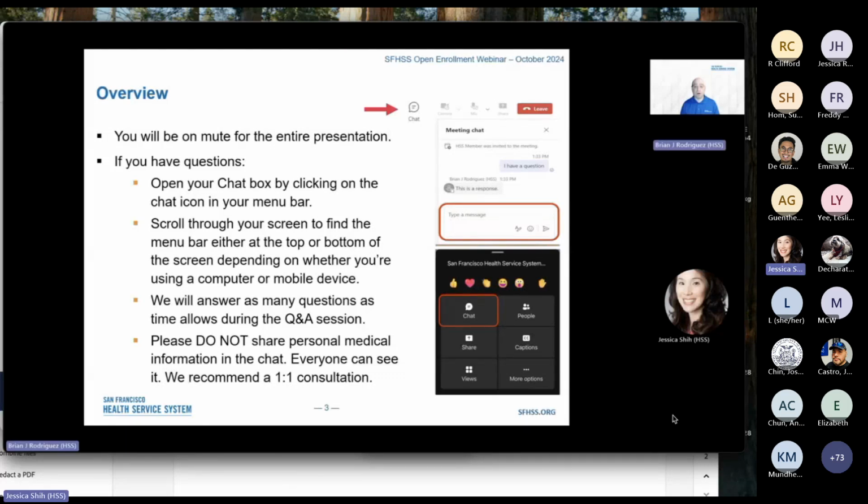During the webinar, all attendees will be muted and off camera for the entirety of the presentation. We encourage you to ask questions at any point during these presentations. To ask a question, open a chat box by clicking on the chat icon in your menu bar. You may find the menu bar either at the top or bottom of the screen, depending on whether you are using a computer, a mobile device, or a tablet. We will answer as many questions as time allows during the Q&A portion of the presentation. Important, please do not share personal medical information in the chat.